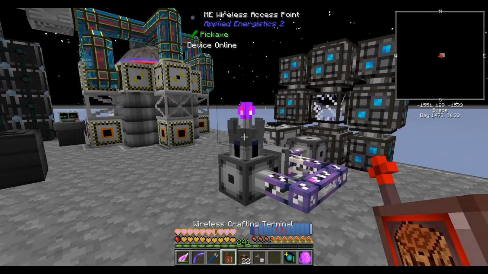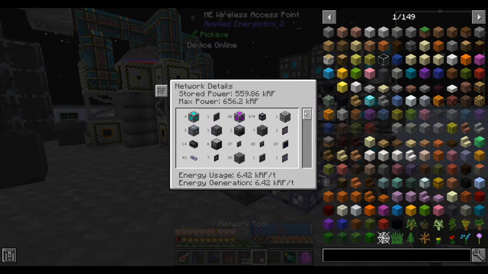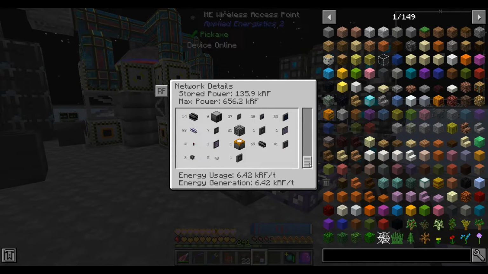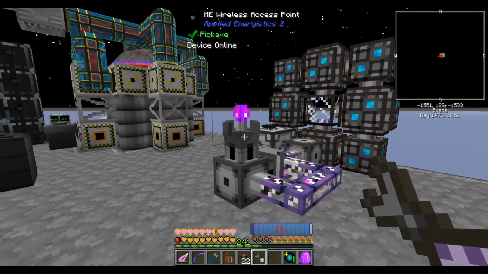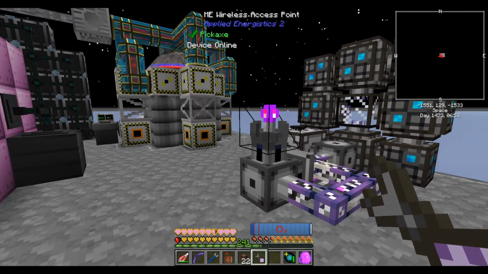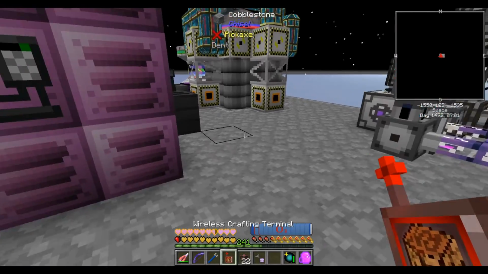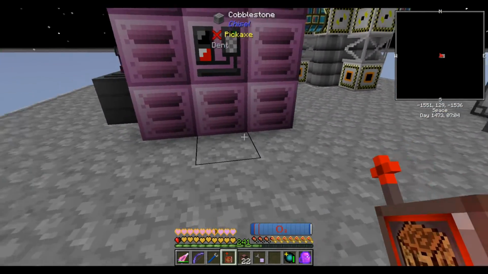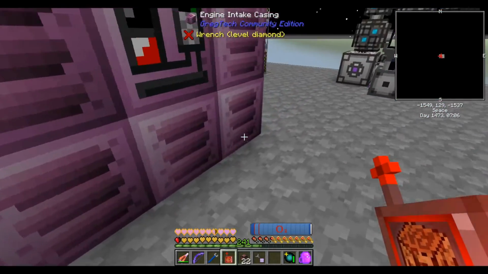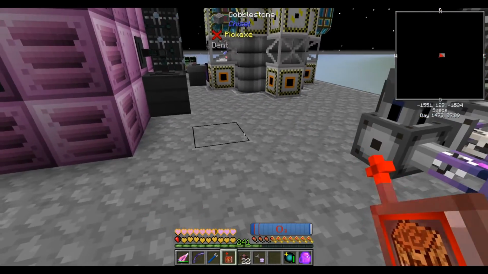Anyways, now our wireless access point here works, and when we check, this is the total power drain of our entire network, except the P2P part. If we look here, there are 3 access points: 1 is in this dimension, and 2 are in the overworld. So anyways, this means we can just use our wireless crafting terminal now without dipping into infinity energy. And it means we can, for example, set up fluid export buses to stock these drums.